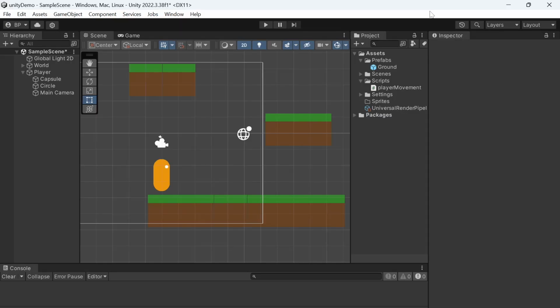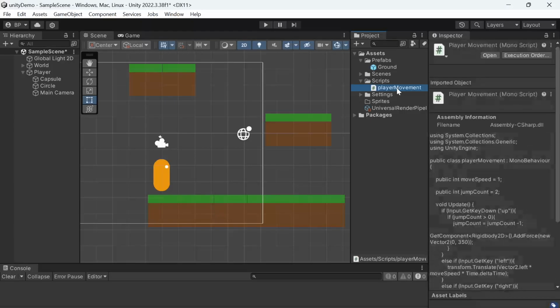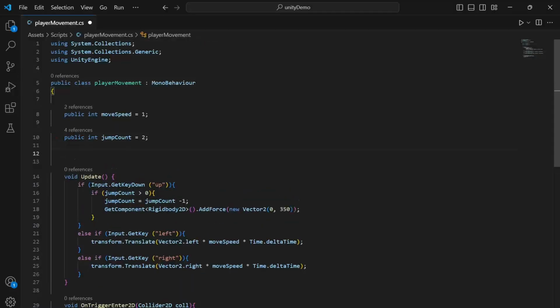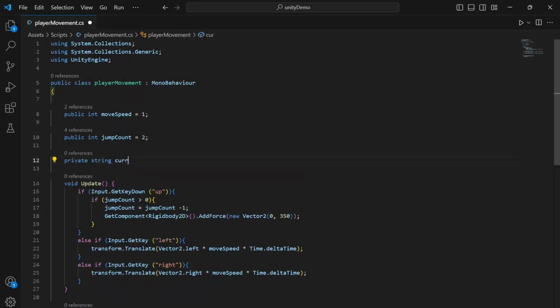To do that, we're going to jump into our player movement script, and we're going to start by creating a new variable. I'm going to make this a private variable. It's going to be a string type, and I'm going to name it current direction. And as its default state, we are currently facing the right. So I'm going to set it as a default to right.